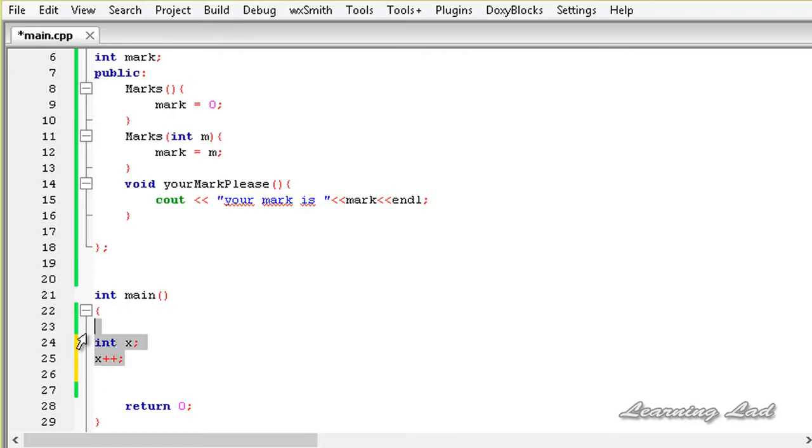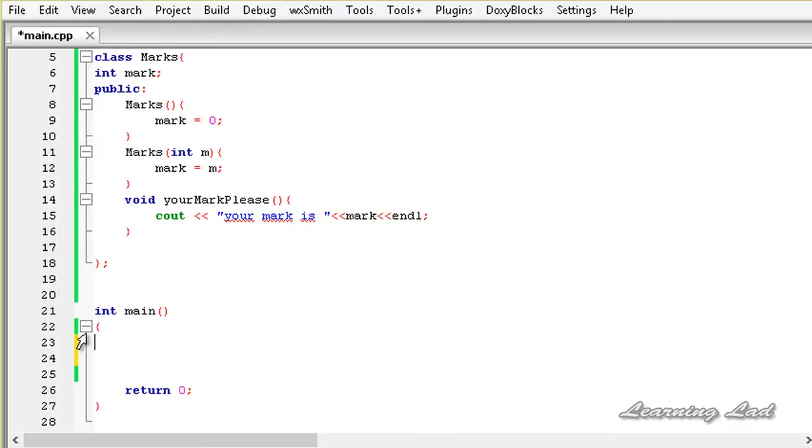So I'm going to show you how to overload these increment and decrement operators when they are used as prefix in this tutorial, and in the next tutorial we're going to learn how to overload them when we use them as postfix. And also I'm going to teach you how to overload these increment and decrement operators by using a friend function. So let's get started.